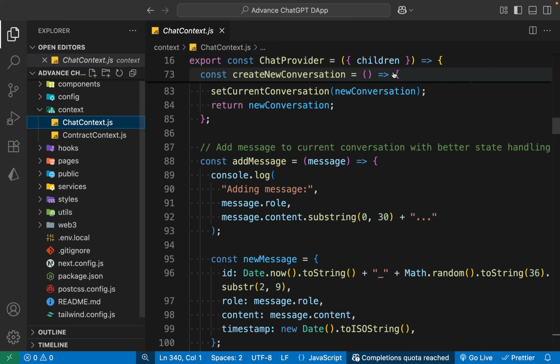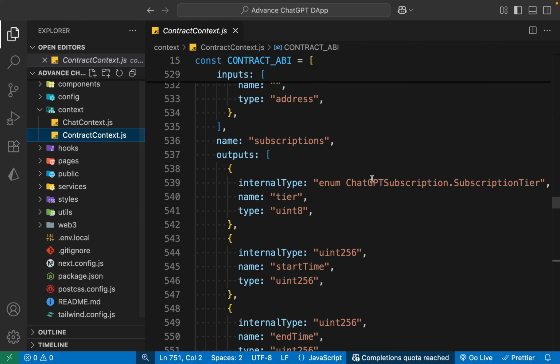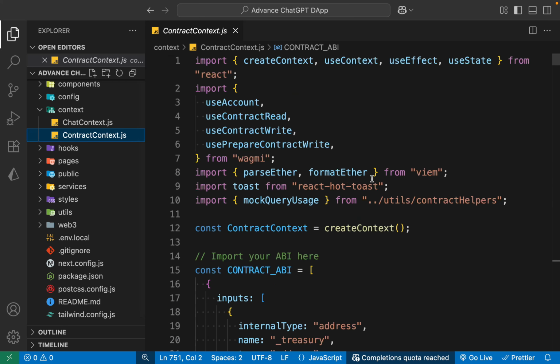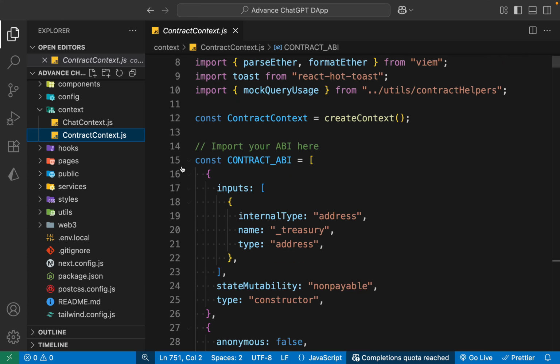Don't make any changes. The next one we have is the contract context. Here you will find all the variables, including the ABI of our smart contract, which we are using. So this is the complete ABI.